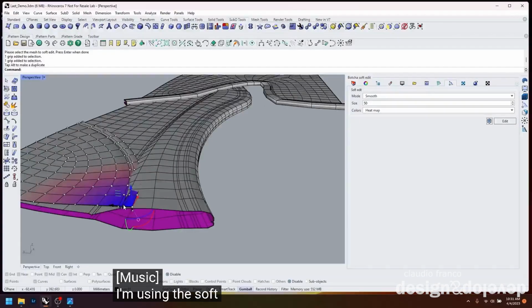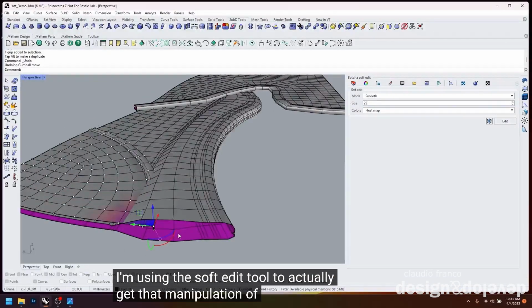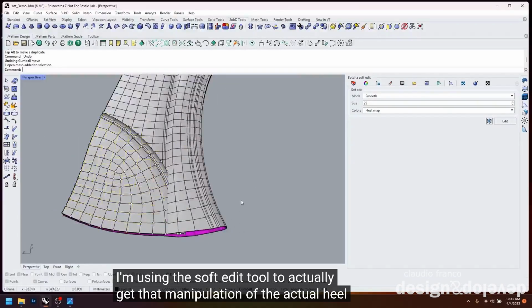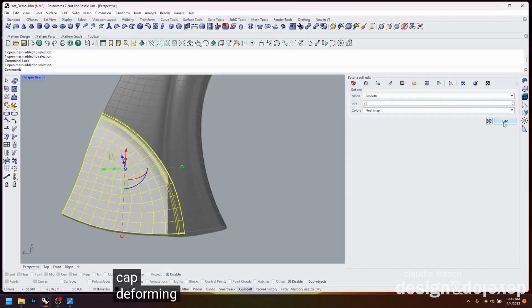I'm using the soft edit tool to get that manipulation of the heel cap deforming over this foam piece.